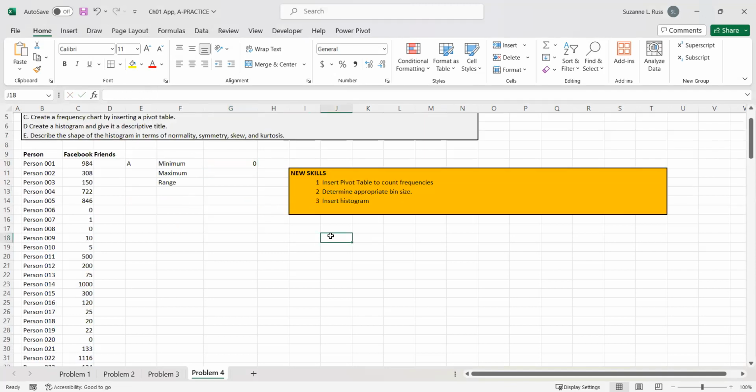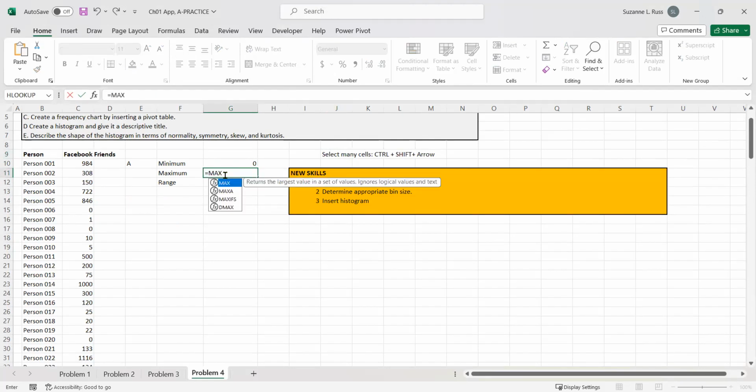So once again, that formula looks like this. And in order to select many cells, you're going to use Control and Shift and arrow, whatever direction you want to go to, and that will select all the cells until the next blank cell. Let's do the same for maximum. We'll go equals MAX. That's the formula for maximum, and put our opening parenthesis.